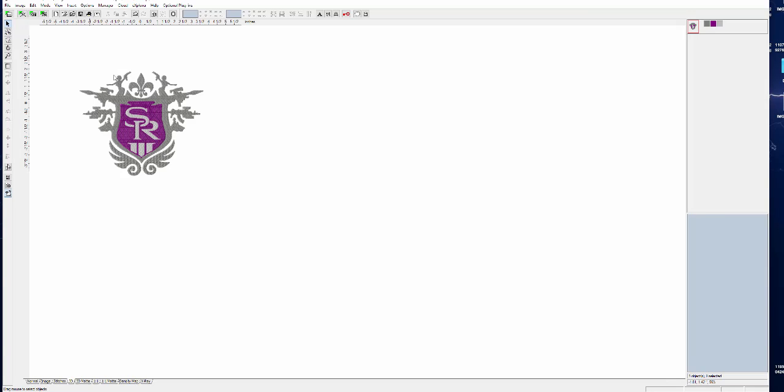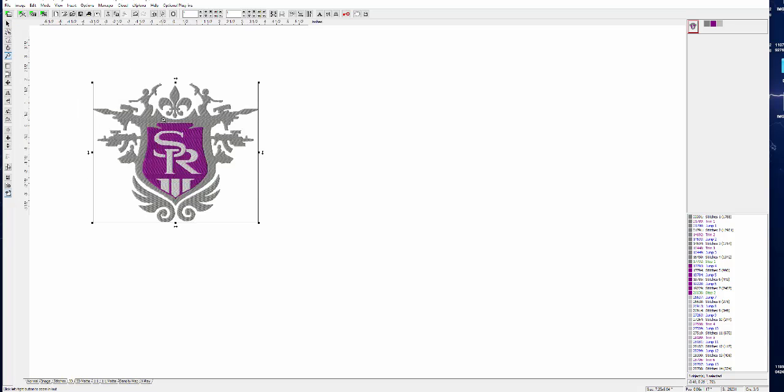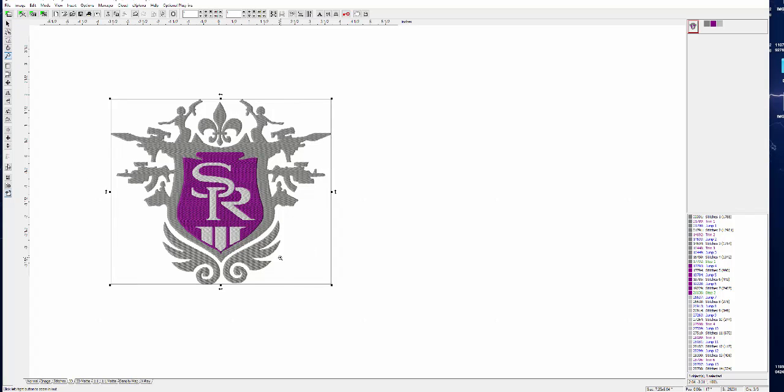Here's something my husband digitized, and it's from a video game. Now it's quite large. I've zoomed in a bit, so let's get a little closer. You can see it's got some fancy stitches in it. It's almost a full back. Looking over here, it's 725 by 604, and it has 29,000 stitches.